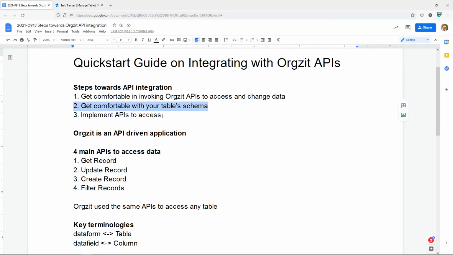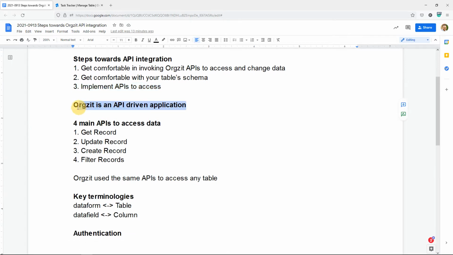Okay, now the third thing is, once you're familiar with the Orgzit APIs, once you're familiar with your table schema, the third step is just to go ahead and implement the API access for your table in the way that you want. Now coming to a little bit more about Orgzit and Orgzit API. So Orgzit is an API-driven application. So our web applications and mobile applications are completely built on APIs, and we use APIs for doing everything in our application.